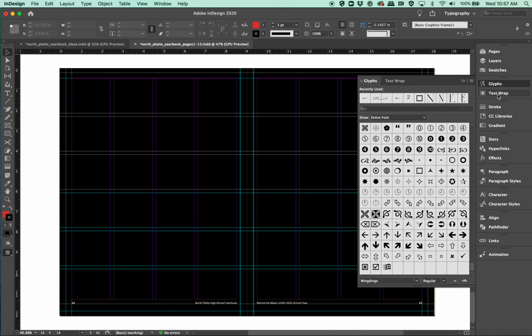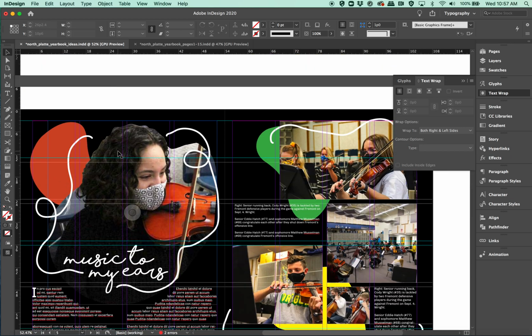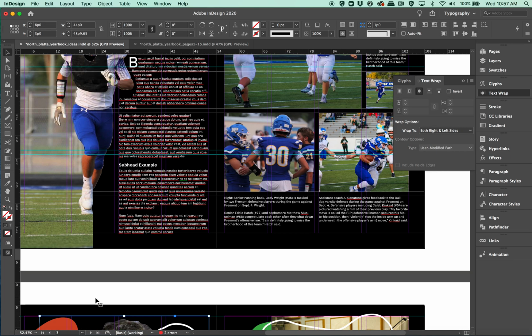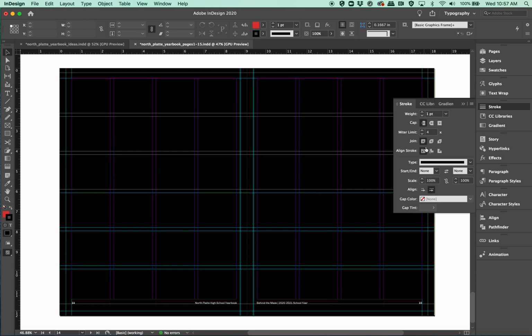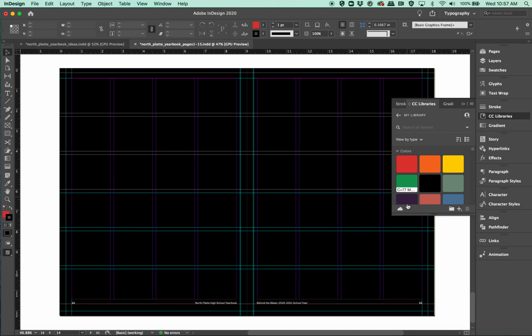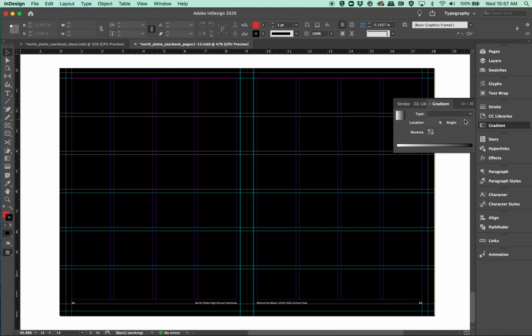Text Wrap is how we apply things like what I did up here where we wrapped around the text, as well as up here. We can talk more about that separately, but just know that it's there. Stroke is pretty straightforward. It allows you to edit any lines you draw. CC Libraries, yours obviously won't look like this. This is pulling from my personal library and everything I've added over my time. Gradient allows you to create gradients. I don't see that you'll probably need that from what you showed me for design.